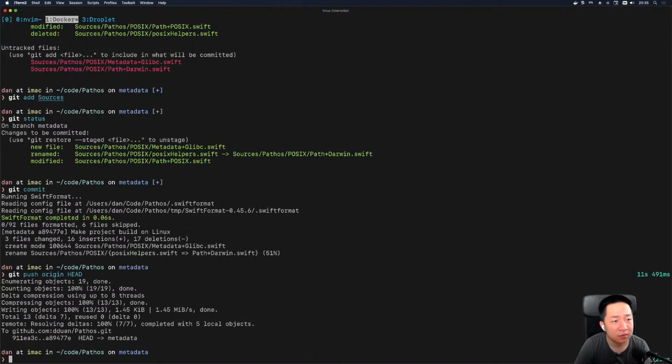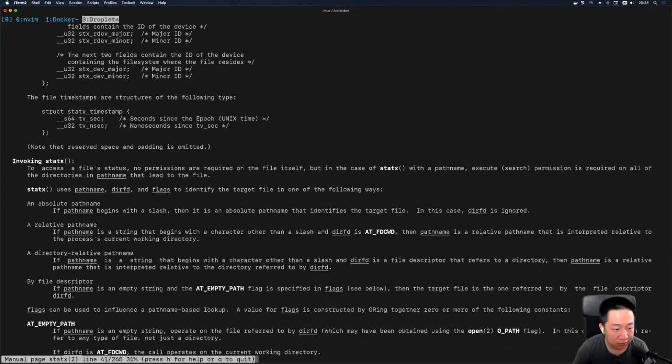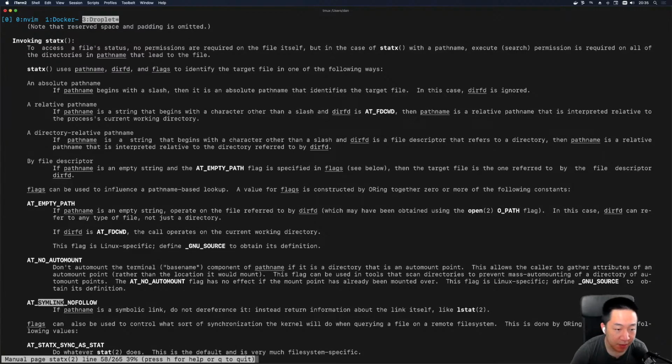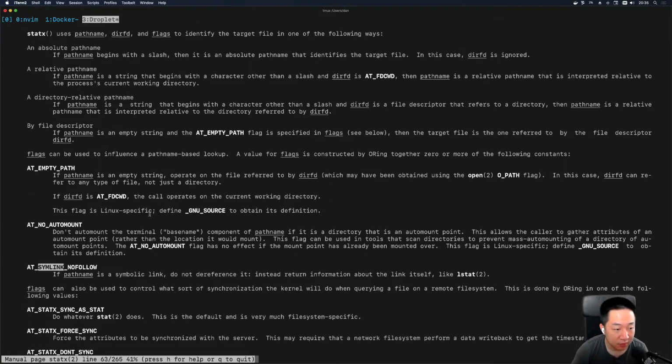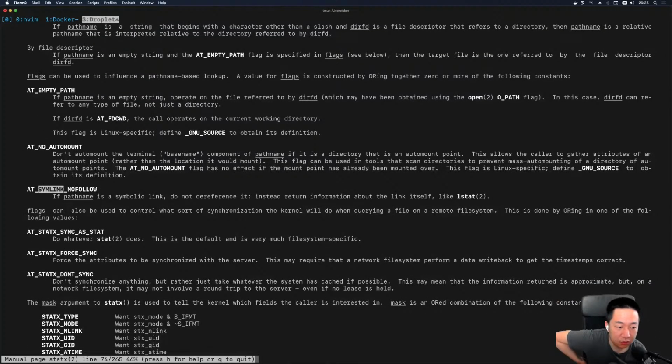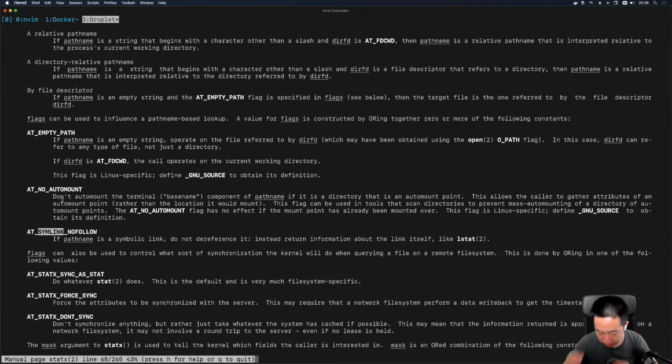And then what are the values of flags? Flags can be used to influence path name based lookup. A value flag is constructed by OR-ing together 0 or more of the following. Empty path. No mount. What sort of synchronization does the kernel do? Okay, so looks like the only thing I need to care about. Wait, so OR means we can start with 0, right? Got it.